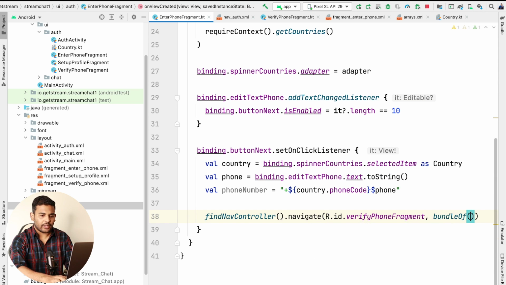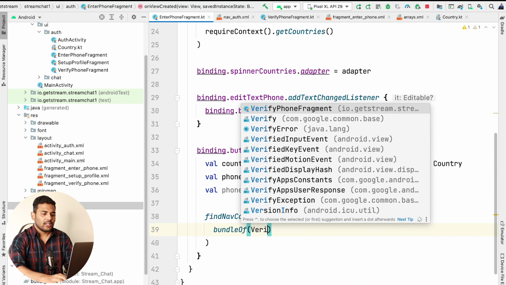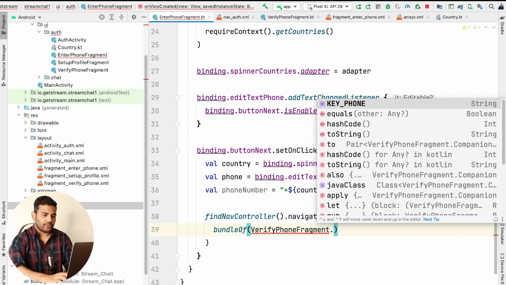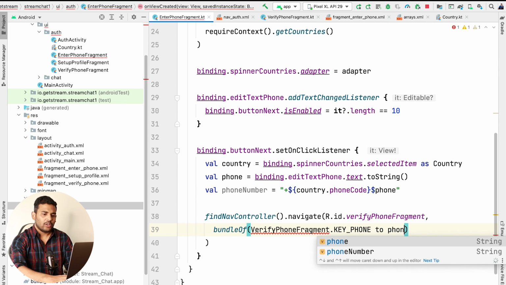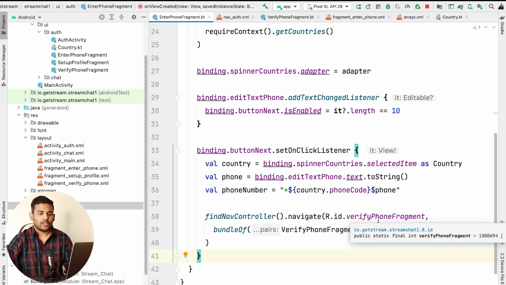and I will pass the phone number using a bundle. I will write bundle of, and for the first parameter, I will use the key that we just defined inside verify phone fragment. So I will write verify phone fragment dot key phone to phone number, like this. So we will receive the phone number in this verify phone fragment, and then we can send an OTP to the number entered using Firebase.